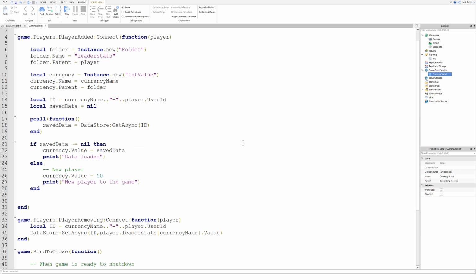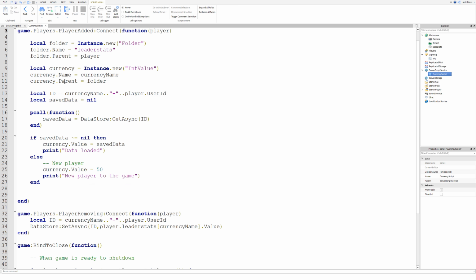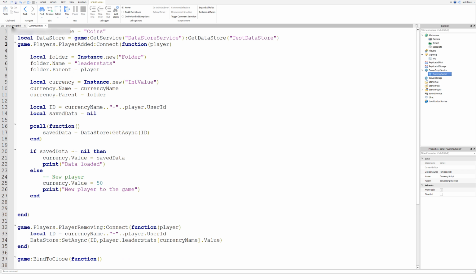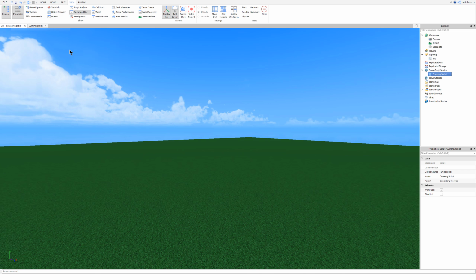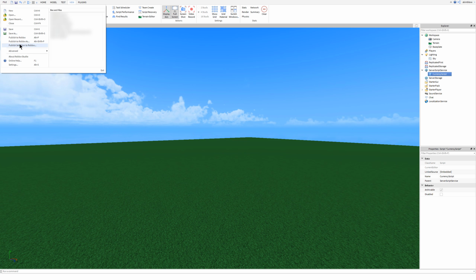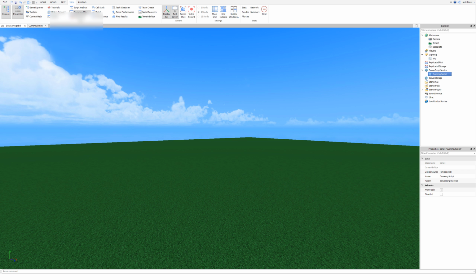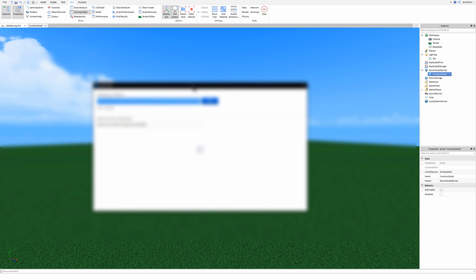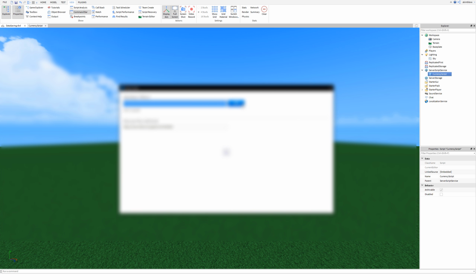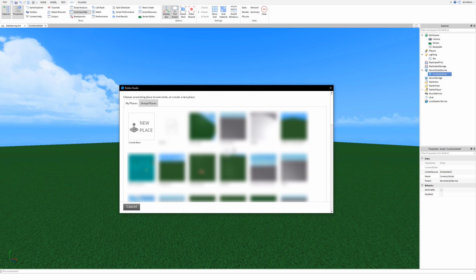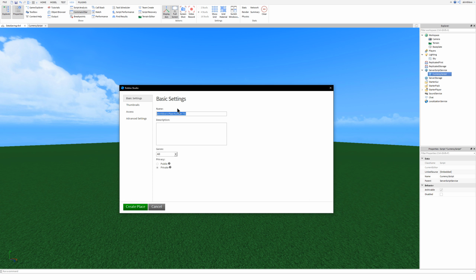What we're going to have to do first though is enable a few things to make sure that we're able to test this out in play solo, because if you want to test data store, you have to publish your game to a place first. So I'm going to show you how to do that. We're going to click on file, publish to Roblox as, and then this screen is going to pop up, and you're going to click on new place, and we're just going to call this data saving.